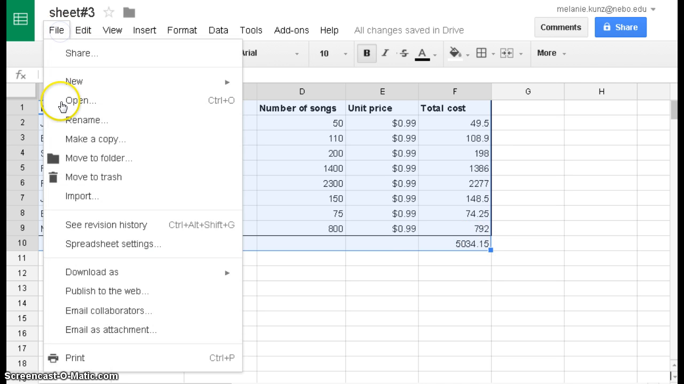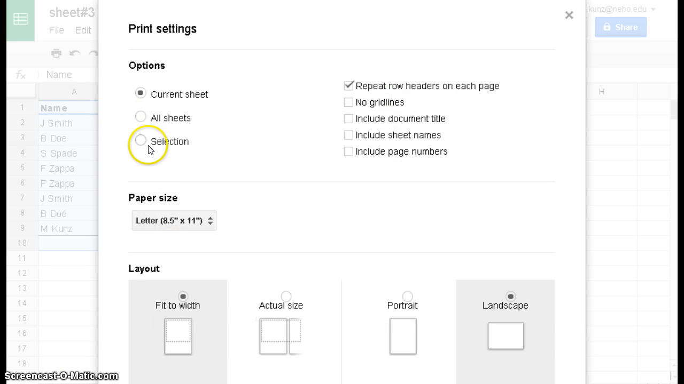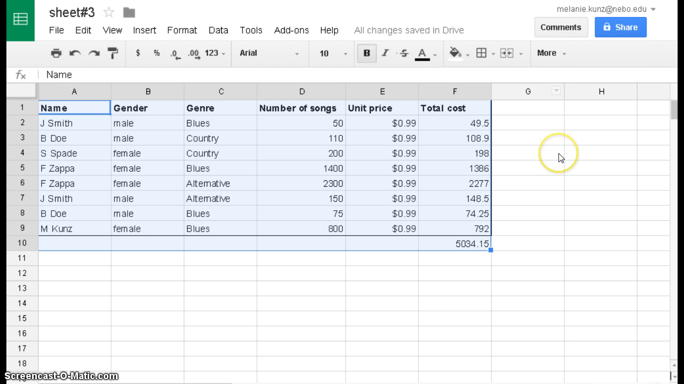And then come up to File, Print. Again, I just want the selection. It doesn't matter whether it's portrait or landscape because this particular sheet is fairly small. And then hit Print.